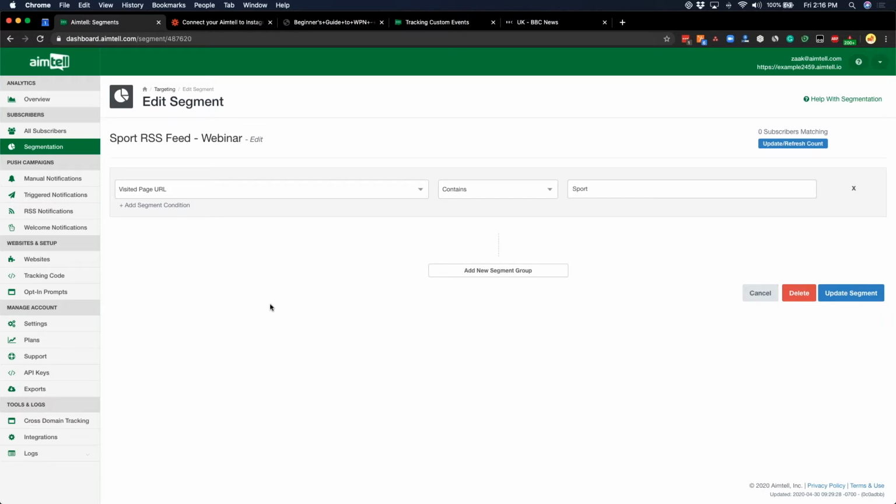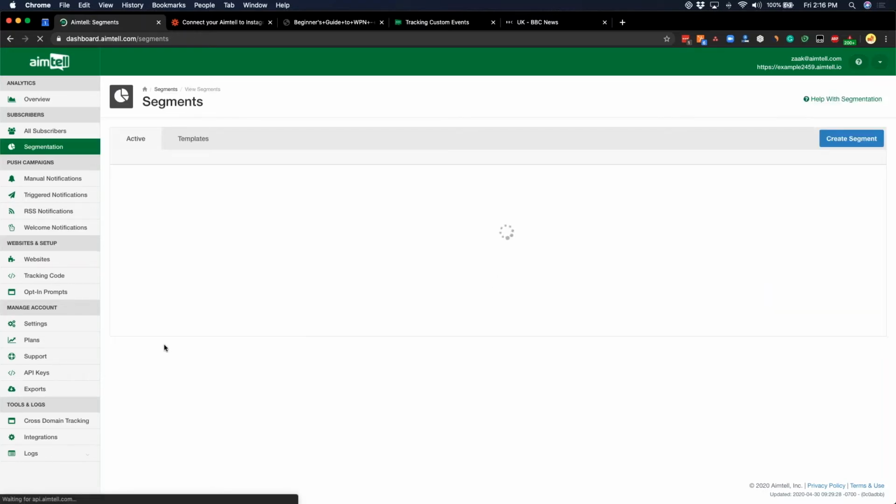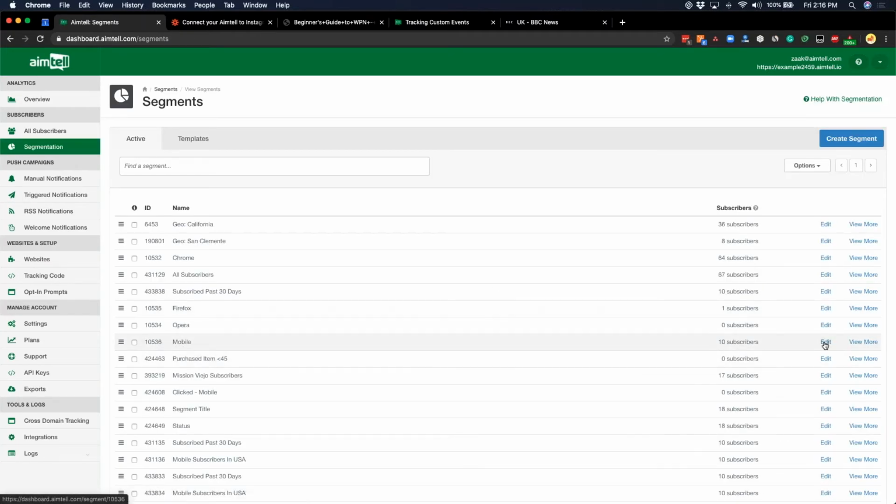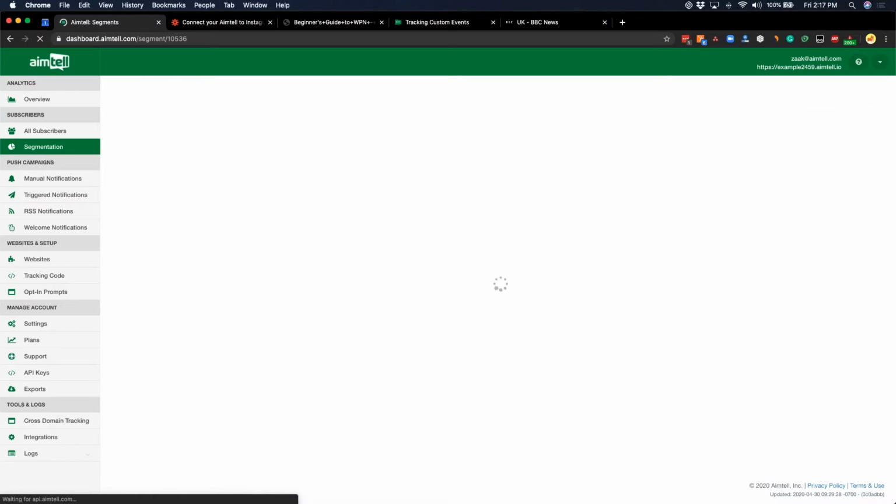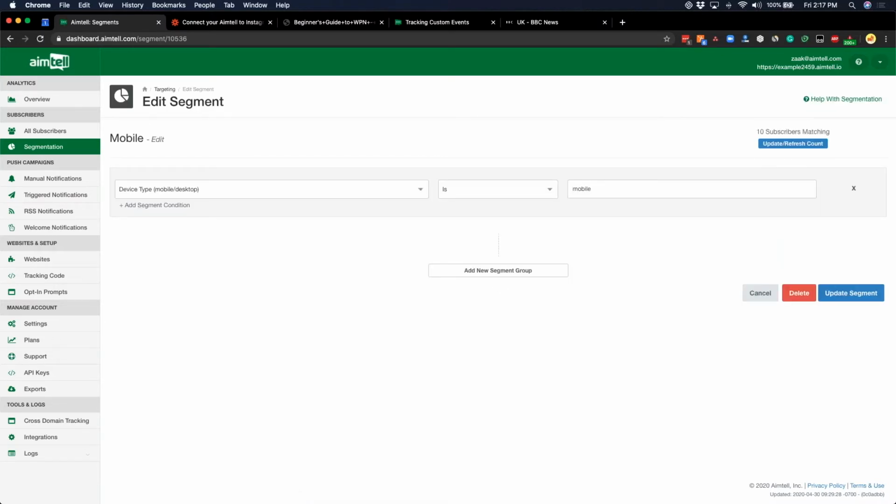The second one is device type. If we go back here to segmentation and click on mobile, we by default track mobile or desktop for you. So you can see here device type, mobile or desktop. You can track that and use that in the notifications you're sending. Send mobile notifications that have Android in them or mobile in them. It increases your click-through ratio, or for desktop, for Macs, or whatever it may be.